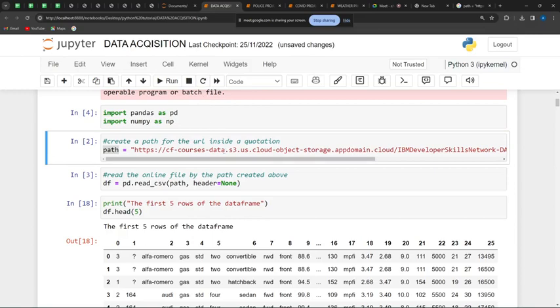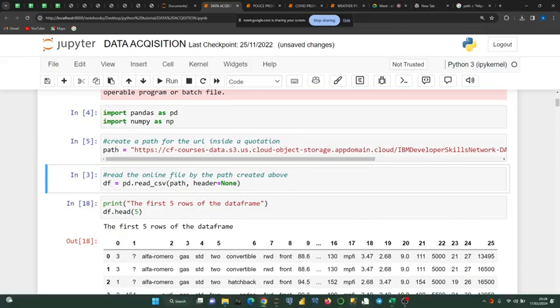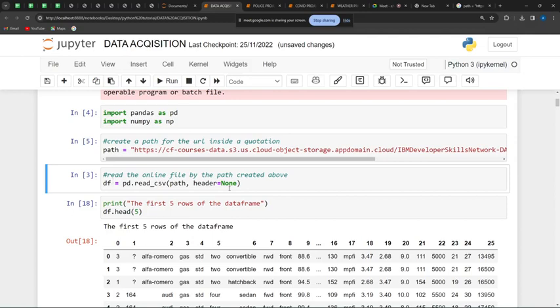So now the next thing is I have my URL already, and it's from this URL I want to get my data. I want to store that URL with a variable called path. So I can just say path equals, then I'll put the URL inside double quotation marks. It is here already. I can run that.